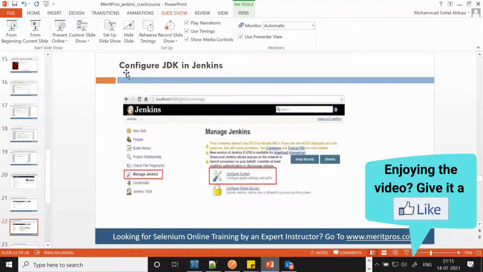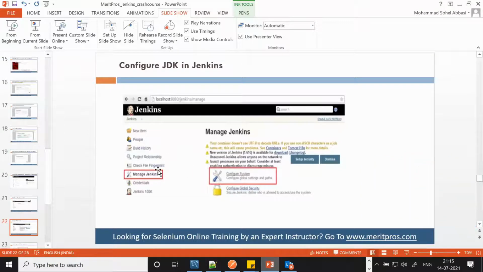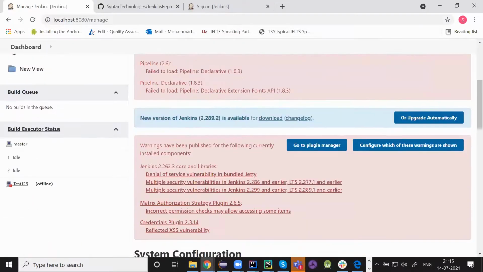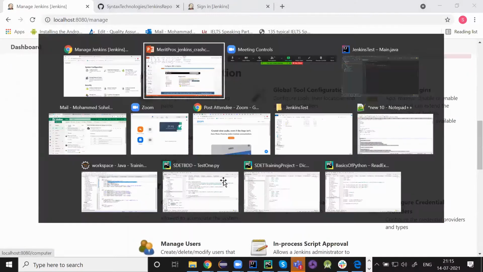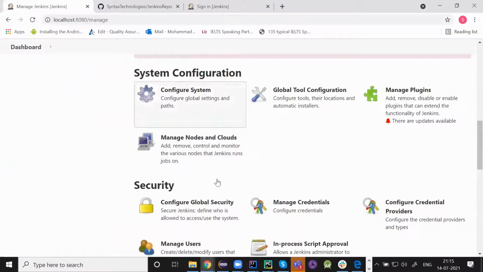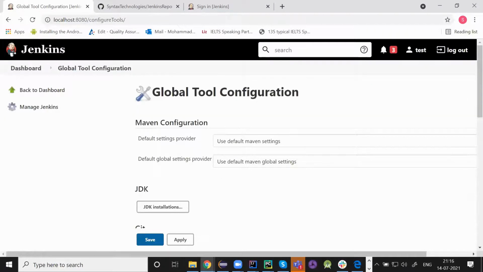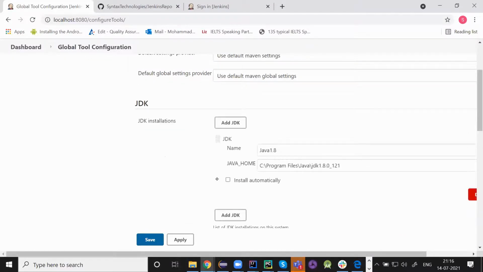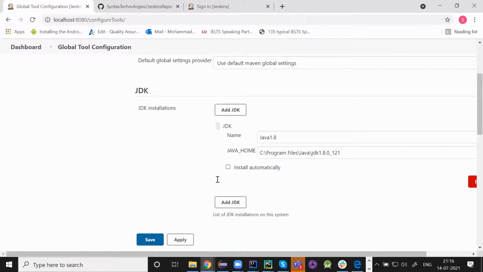Now we are going to configure JDK. The way we usually configure JDK in our local machine, we have to configure this JDK in Jenkins as well. From where can we do it? Click on Manage Jenkins, go into Global Tool Configuration, and there you will see the option JDK installation. Let me open it. You will see this option, JDK installation.